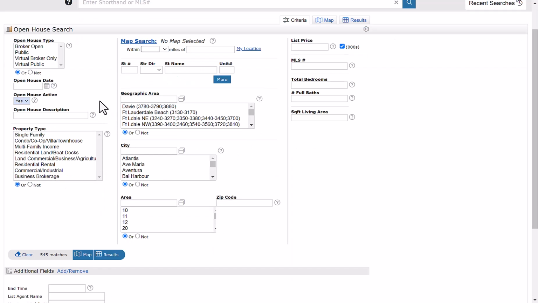Now we're going to search for open houses by including some additional criteria located here in the center. We're going to look up public open houses in the Miami Beach area. So we're going to go here where you see city. We're going to type in Miami Beach. And then from here, we're going to go to the top where it says open house type. We're going to select public.